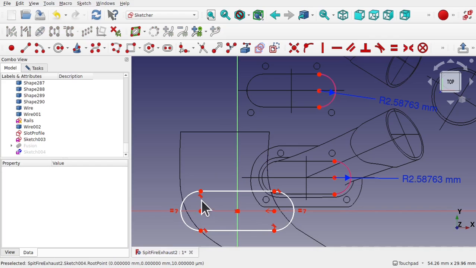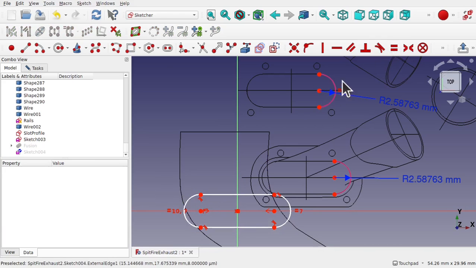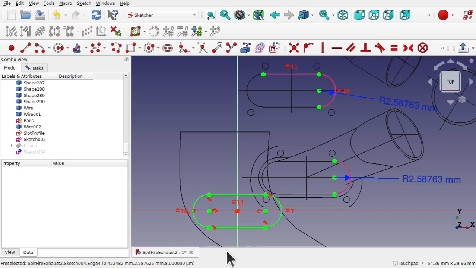Symmetry constraint, and make these two equal. And pull in the length and make these two equal. So we've got that constrained down. I'm now going to use this radius. Let's bring in that one. And that's come in as a B-spline, so I can't actually use that.